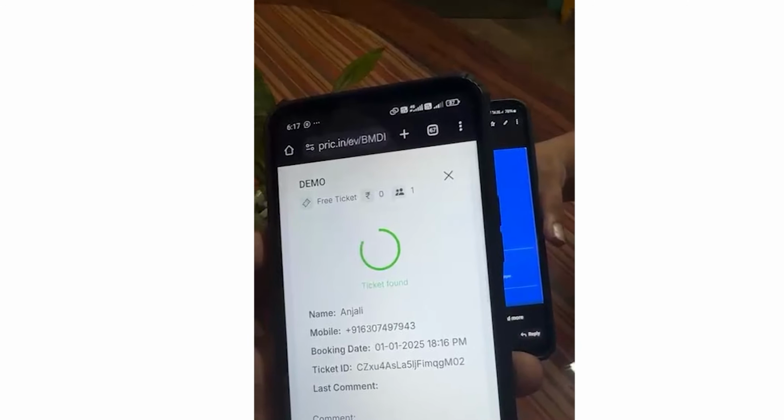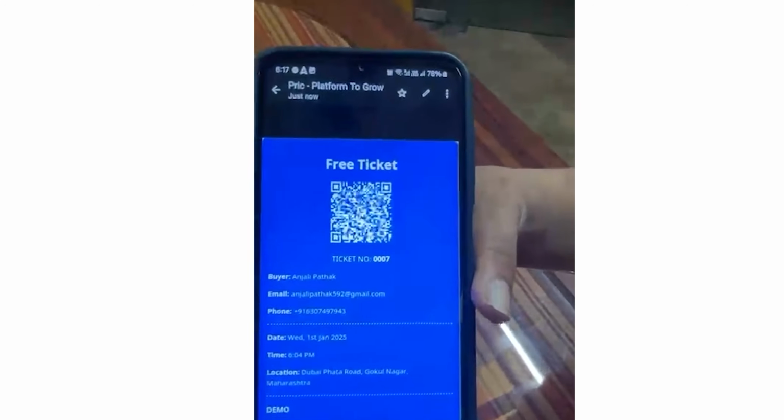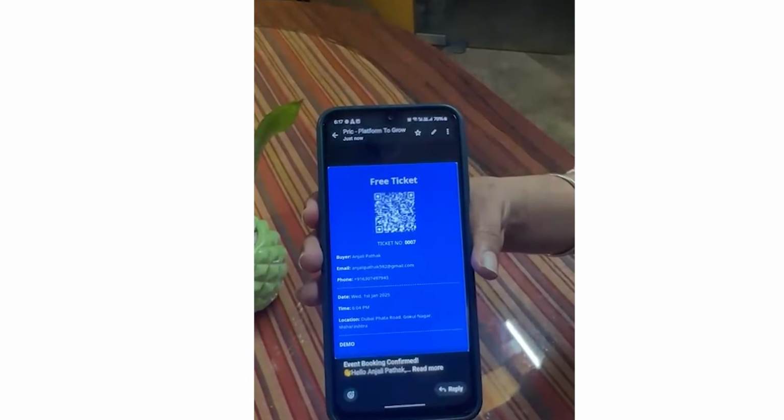What happens if someone tries to use the same ticket again? No worries. If the QR code is scanned again, the system will notify you immediately. This QR code has already been scanned.